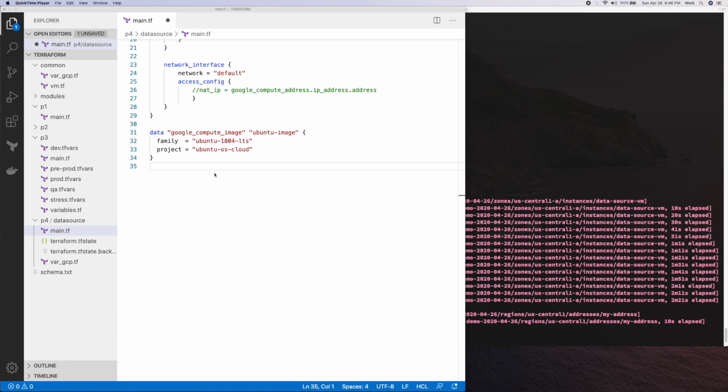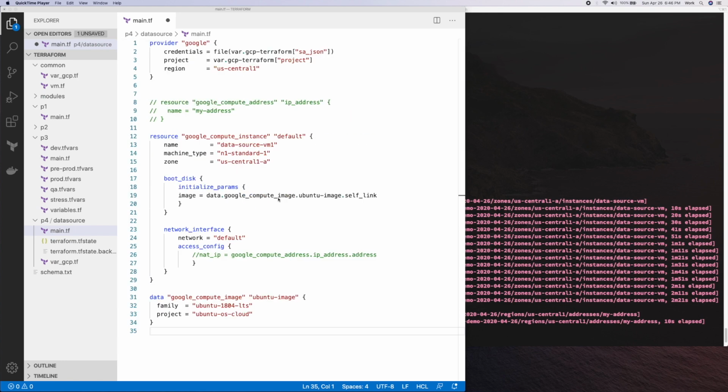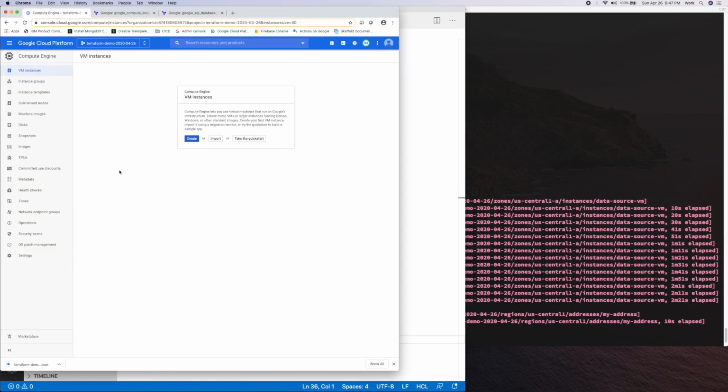So let's try creating another data source here. This time we will create a data source where the value will be generated after we do the Terraform apply. For that, we will pick up the IP address of this instance after it has been created. So let's try that. To do that, let's have a look into the documentation.